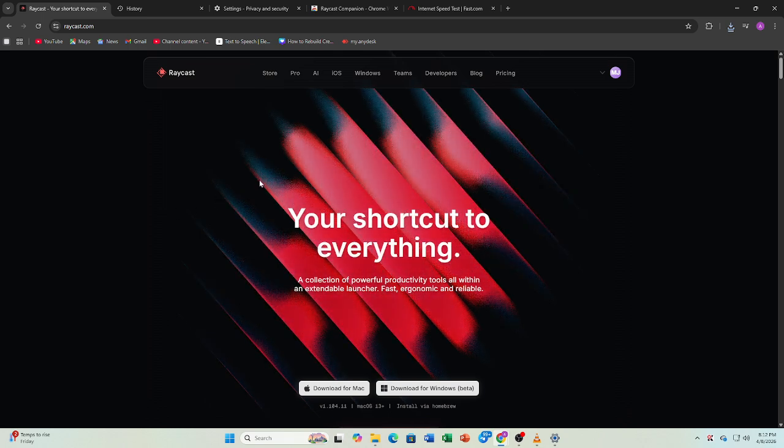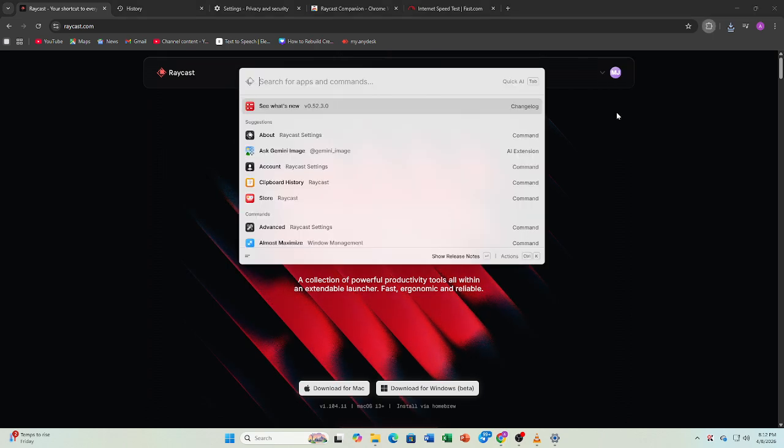First, try restarting Raycast. Quit the app completely, then reopen it. This helps clear temporary memory issues that can build up over time and cause lag.